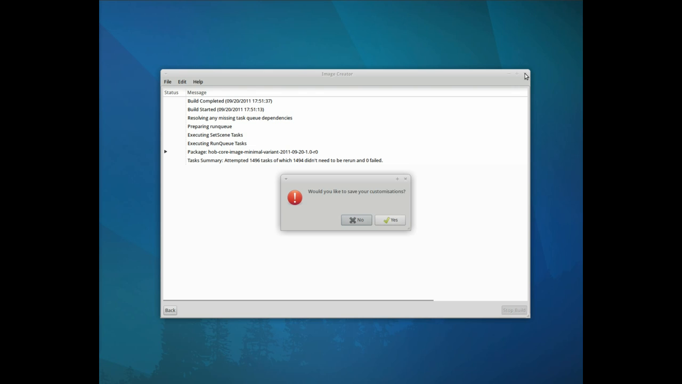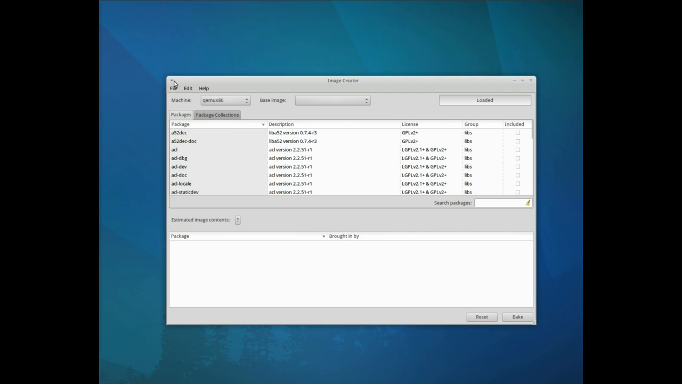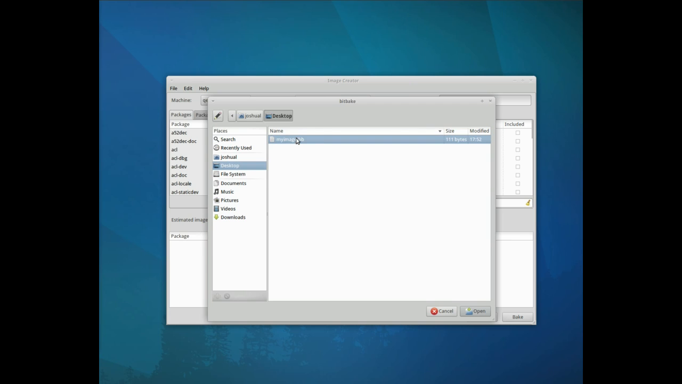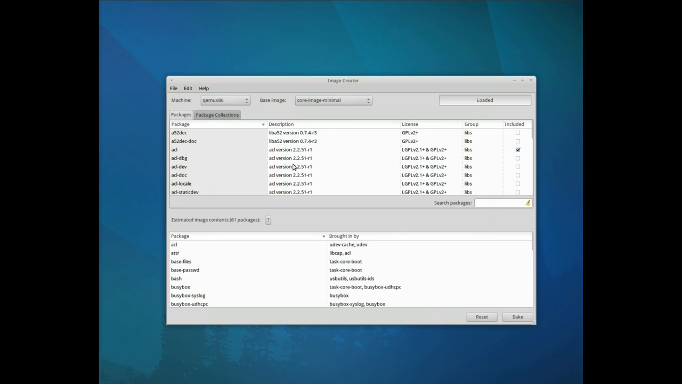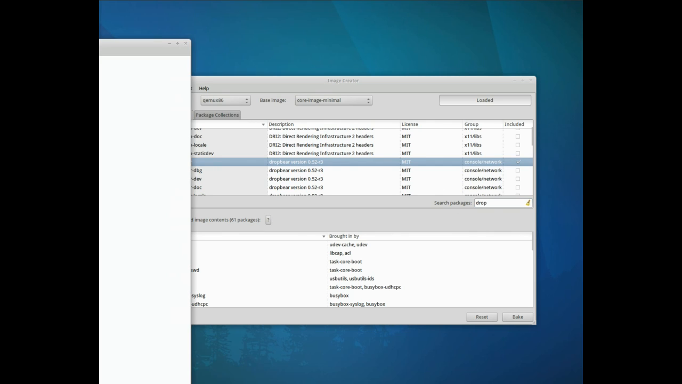You can save recipe files that represent the custom image created with the Hob GUI at any time during image editing by using the File menu. Additionally, you will be prompted to save any changes before exiting the GUI. You can load previously saved image recipes into Hob to build, further customize, or simply as a basis for a new image by selecting Open under the File menu.